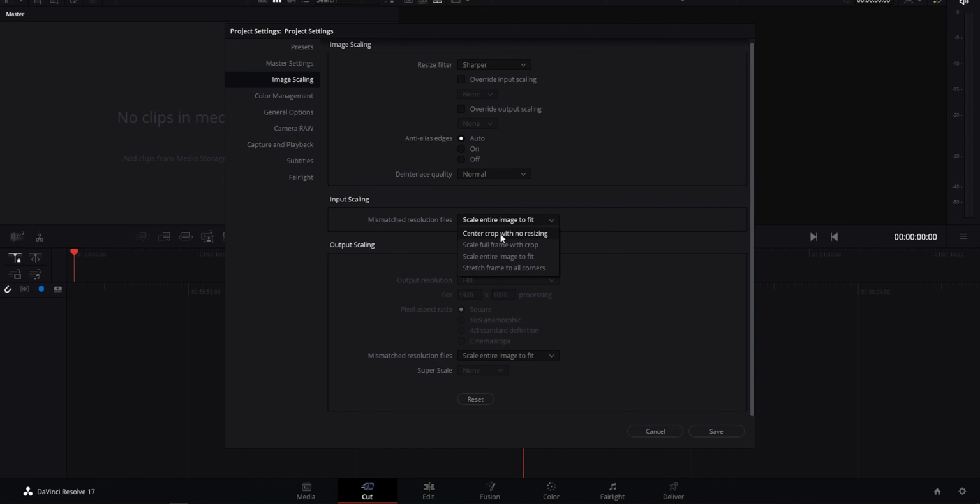And if it's bigger, it'll be cropped out of frame, but it won't rescale the image. Scale full frame will match the shortest dimension and crop the rest. Scale entire image is default and scales the longest dimension up or down and crops the rest. Stretch, I don't really use, but it can be useful for things like anamorphic. I usually leave this set to the default.